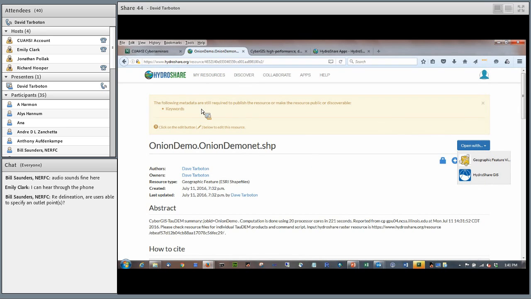I can also do things like fill out the, well, you'll notice the abstract already is filled out for me. It tells me some of the details of the job that ran. I could fill out the keywords, and I could share it with one of my collaborators, or I could publish it with a digital object identifier in support of one of my papers if I wanted to. I could also add it to the map that I had previously.